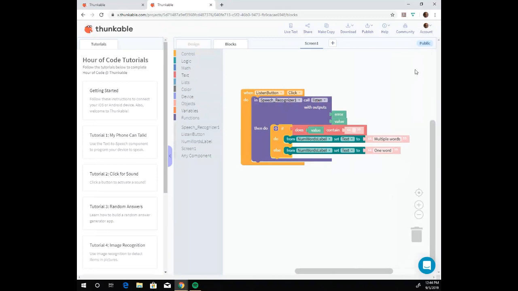So now I'm going to try this out on my phone. I'm opening up my phone, and I am looking for the word counter app. So now I click listen. Hello. And it says one word. Hi there. It's still claiming one word.